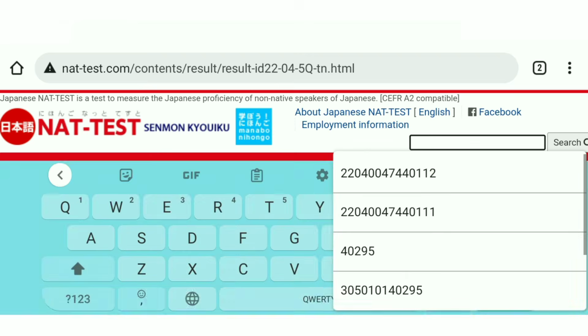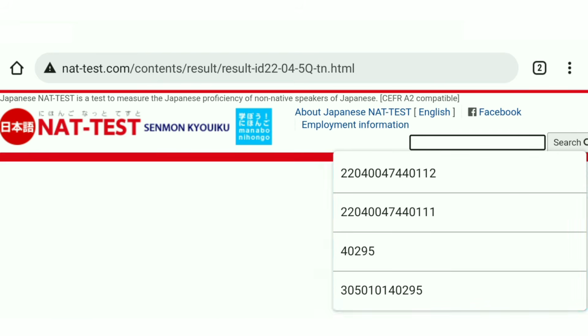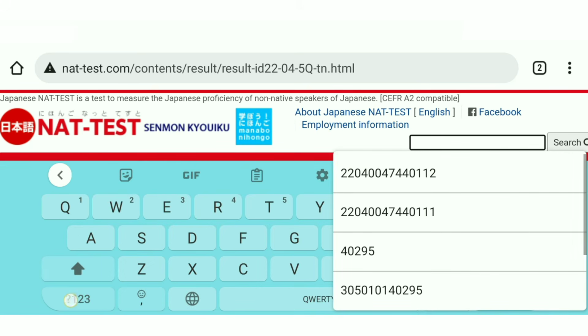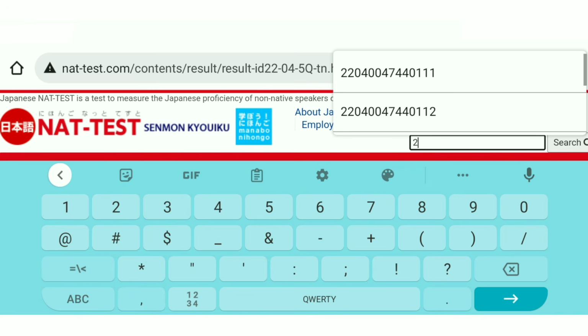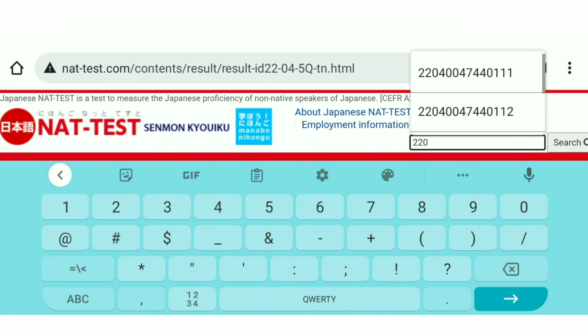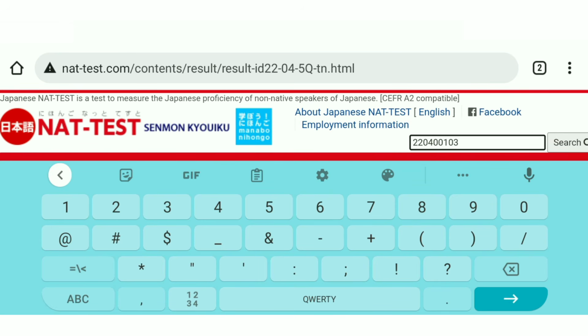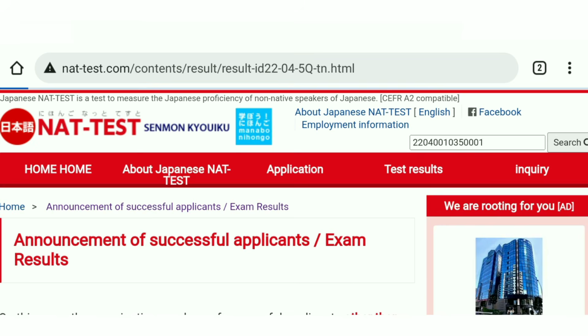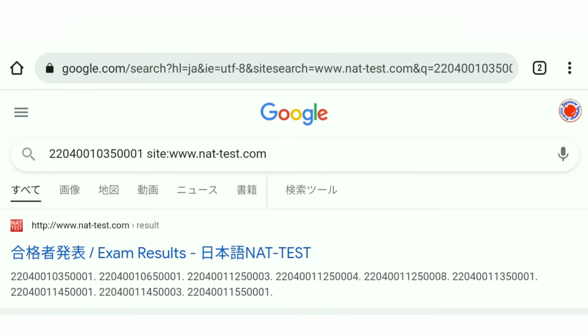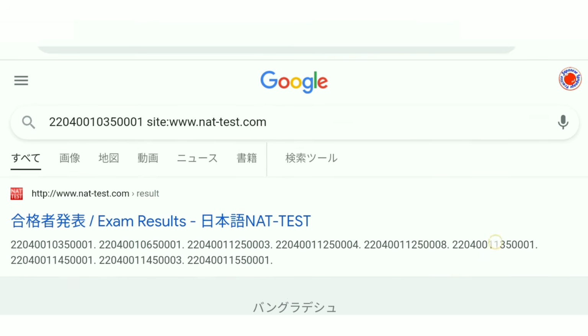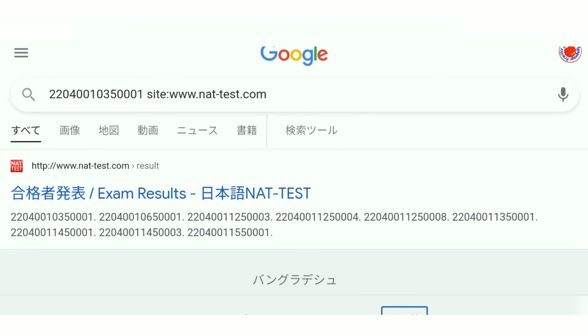Or search your result, search your roll number. Click here and enter your roll number. Then search now, check announcement exam result, and you can see your exam result.